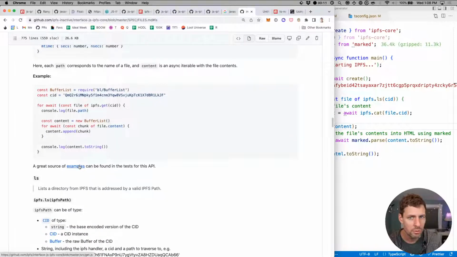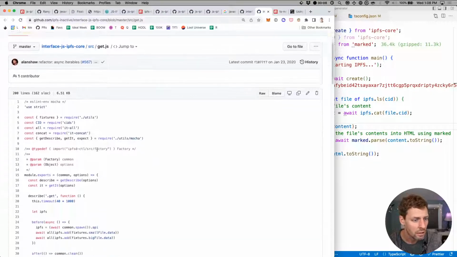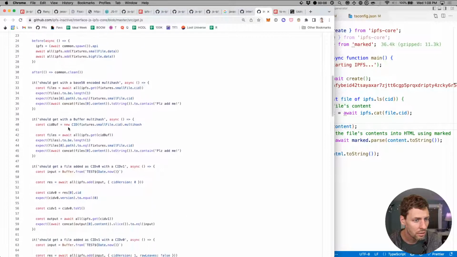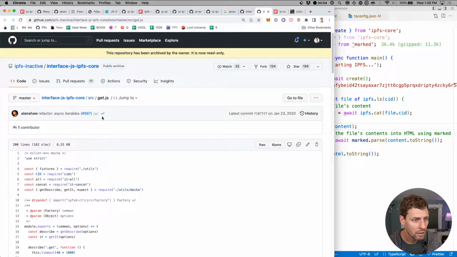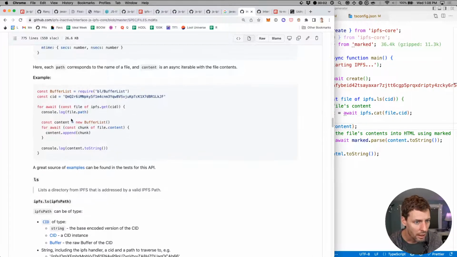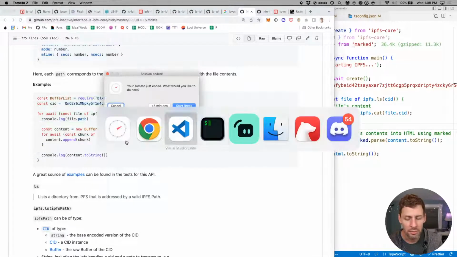A great example. Ooh, cool. Let me see if they have a... Huh, interesting. Okay, I think this example makes sense.